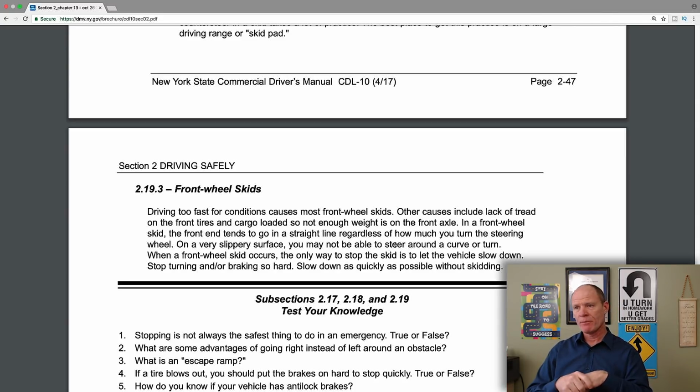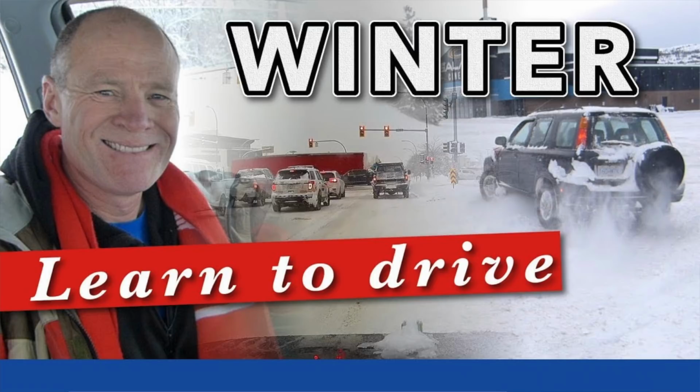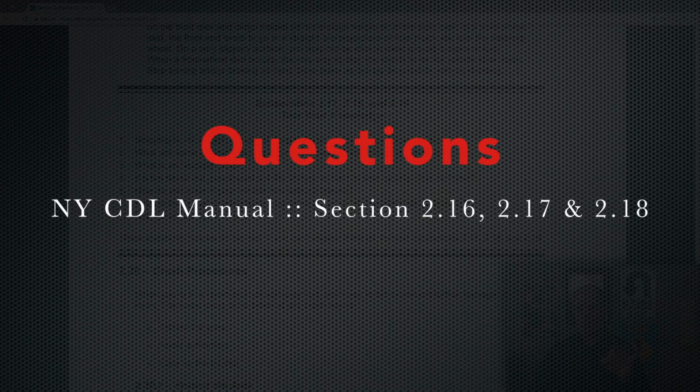Okay, so know that. Front wheel skids is essentially oversteering and understeering. Most of the time in a commercial unit, it's going to be understeering. You're going to have the wheels turned and the vehicle is going to continue to go straight. And I'll show you some examples of understeering. I'll put a video up here on learning to drive in the wintertime, and then I'll give you a bit more information about understeering.